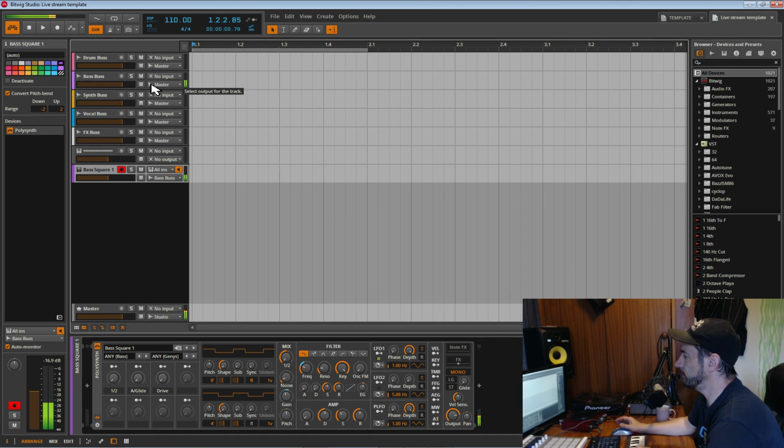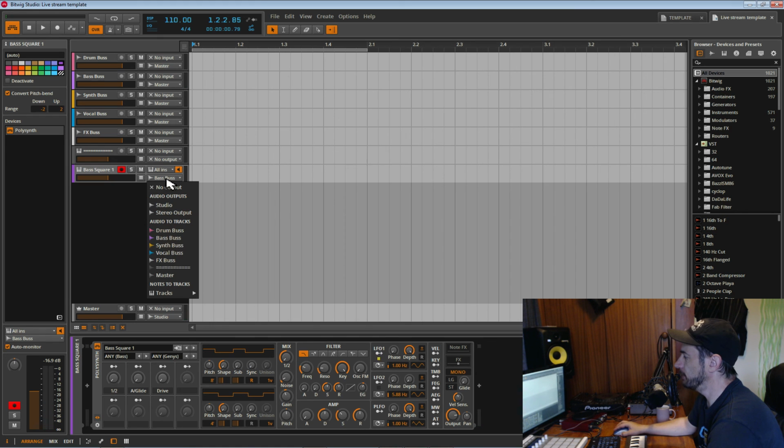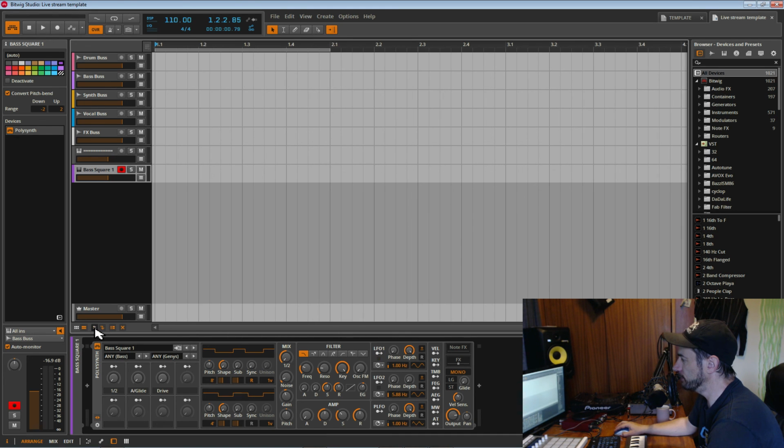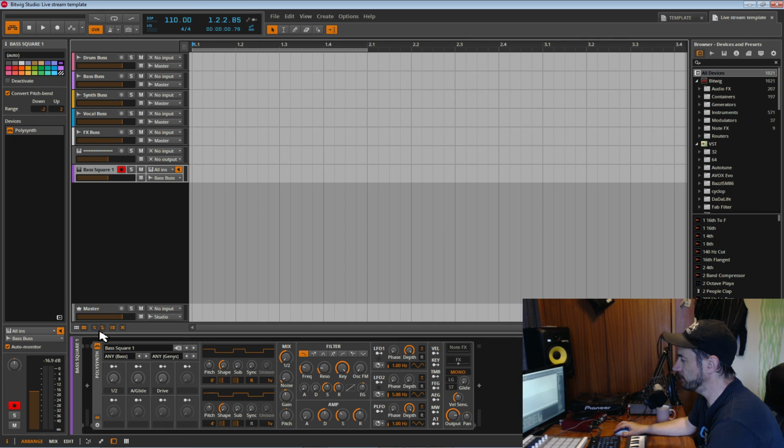Okay, so that's all good. That's going to the bass bus, and all you need to do now is make sure that you select which bus it's going to go to. And if we remember, to do that we go down here with these two sort of arrows in different directions. That one down there, that's what you want to do, and that then opens up input and outputs.